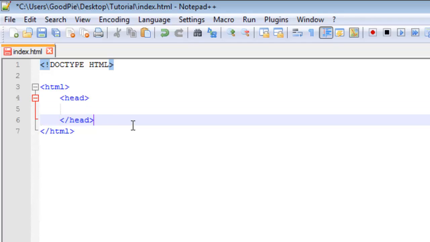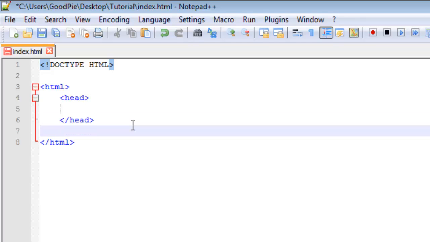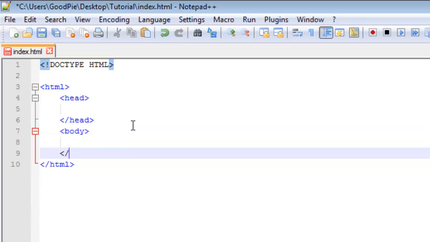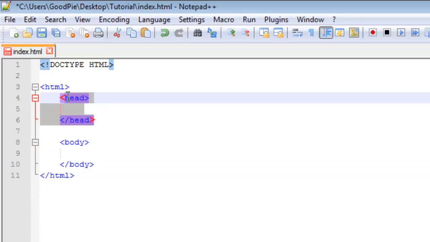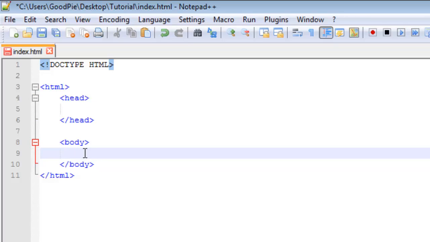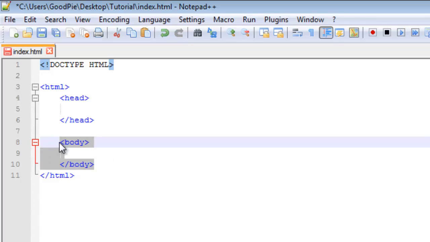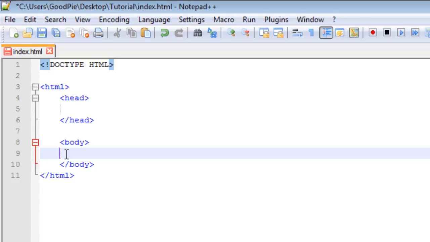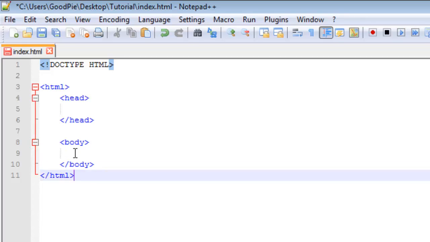Next, we're going to want to type body, and this is what's actually displayed on the page. A good way of putting this is the head is basically the brains. It gets everything ready for the web page and describes it. The body is what we actually see. If we want to type some text in here, we'll see the text.